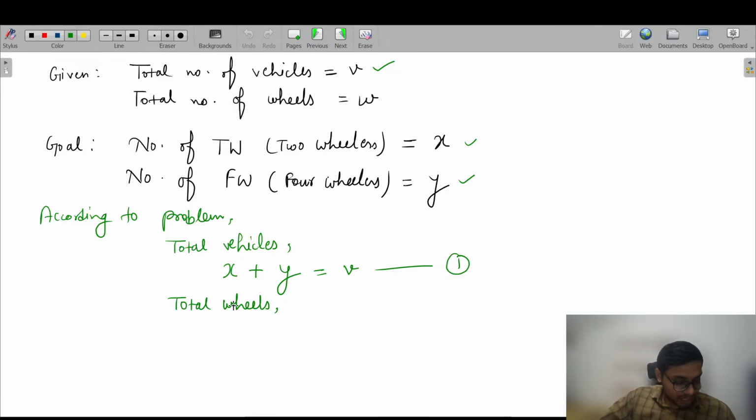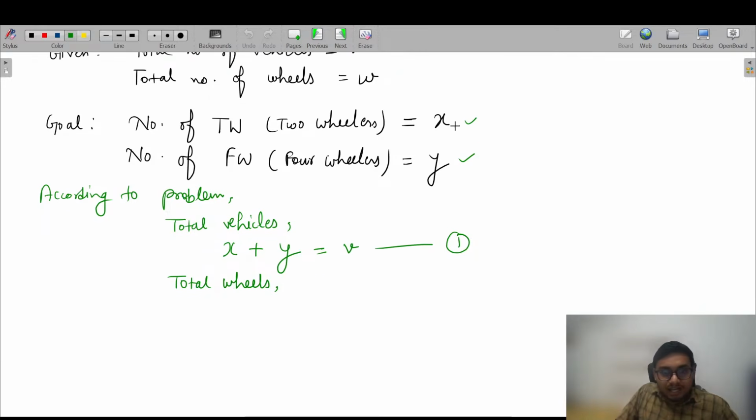Yes, Gaurav is saying correct. Swagat is saying correct. 2x plus 4y, correct. If you see, two wheelers are x in number, and we already know two wheelers have two wheels. So the total number of wheels will be 2x in the two wheeler, and four wheelers we have y in number, and we already know four wheelers have four wheels. So 4 into y will be the total wheels in the four wheeler.